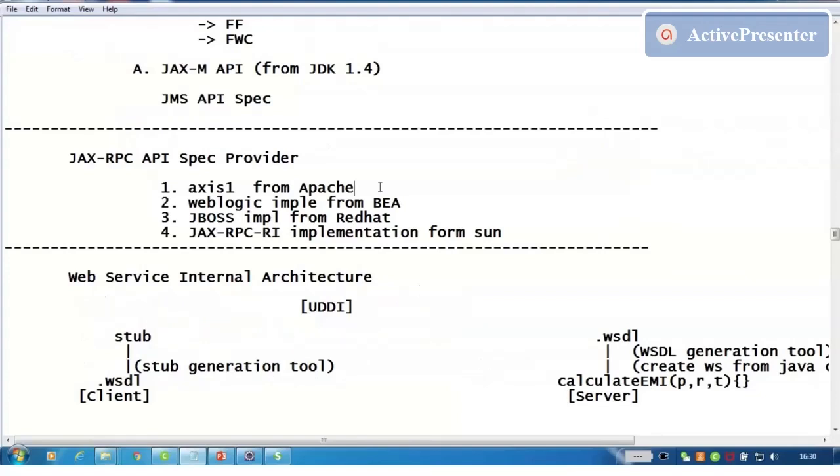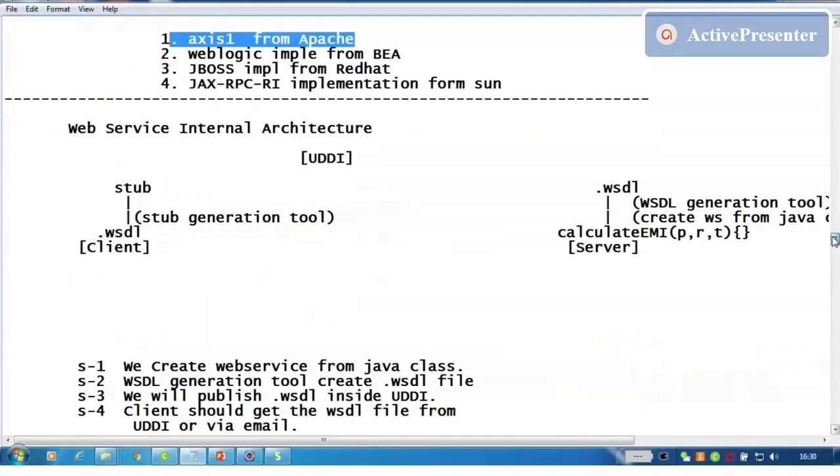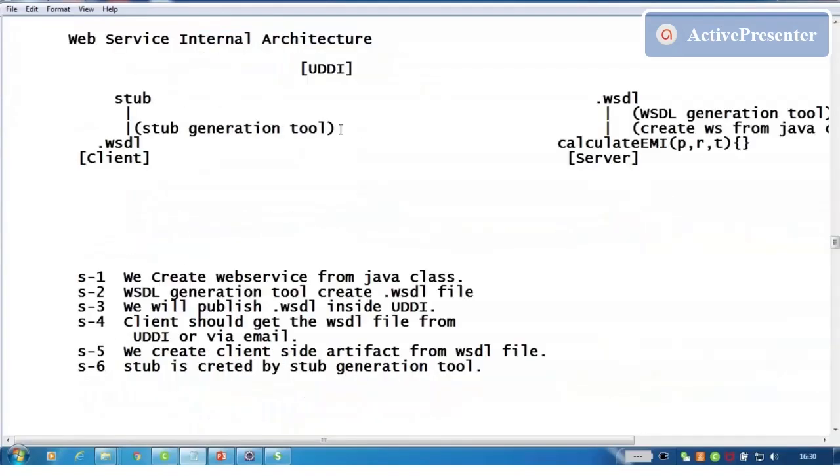Now who is creating the stub? Eclipse IDE, with the help of the stub generation tool. So that stub is being created with the help of the stub generation tool, and the stub generation tool is provided by the Axis One implementation from Apache, right? Okay.